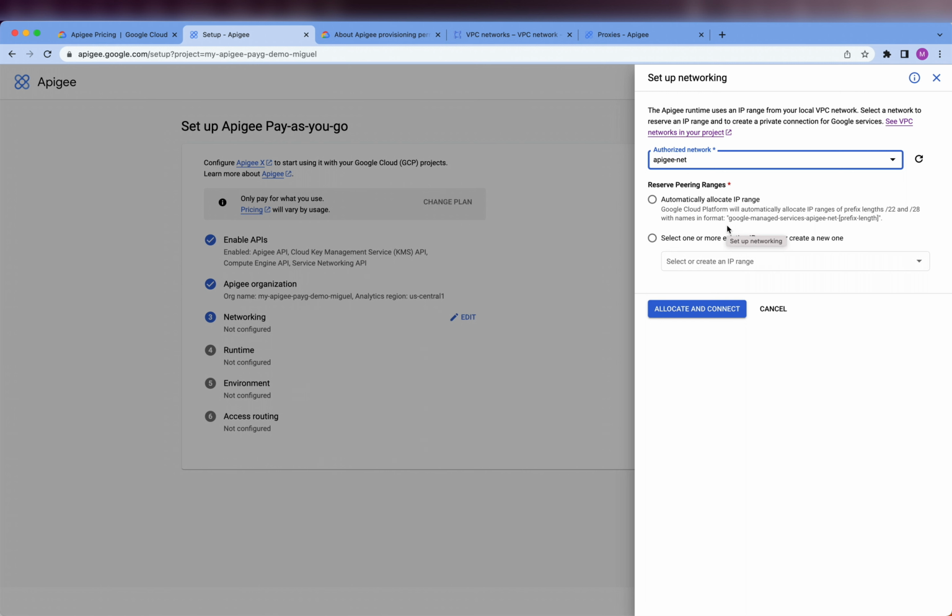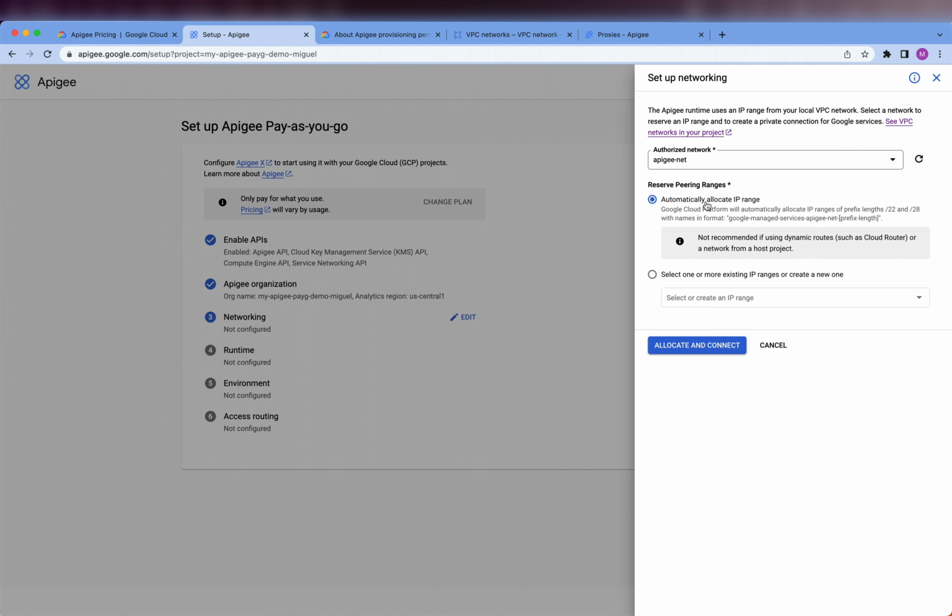Now the wizard is asking us to reserve peering ranges. And it gives us two choices. First is automatically allocate the peering ranges, or select existing ranges that I have already created within this VPC network. For now, I'm just going to choose automatically allocate IP range. And again, if you're at an organization that's very strict about what ranges need to be used for what, in order to avoid conflicts, you don't want to use this. You want to pre-create these ranges in the Cloud Console and then select them here.